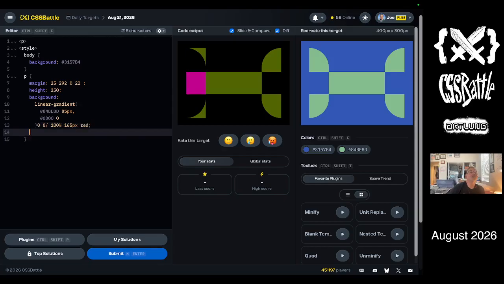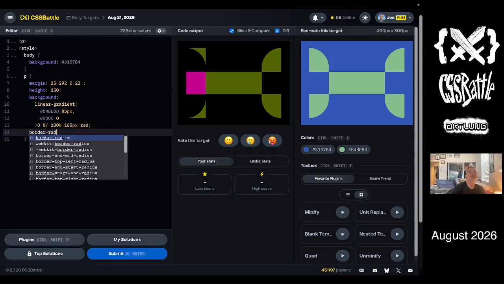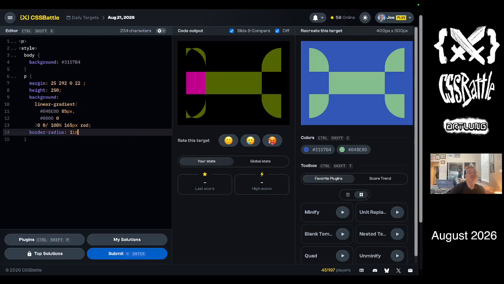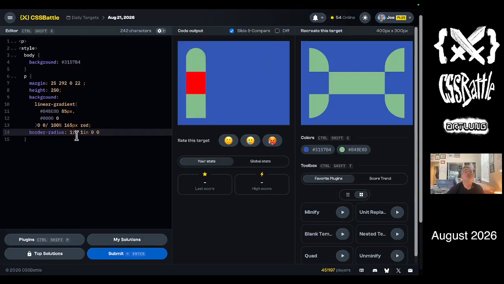So now it's a matter of what border radius. 1 inch, 1 inch, 0, 0. Does that work? Oh, no, no, no, no. It should be 0, 1 inch, 1 inch, 0. Does that work? It does. So I think it's kind of that simple.